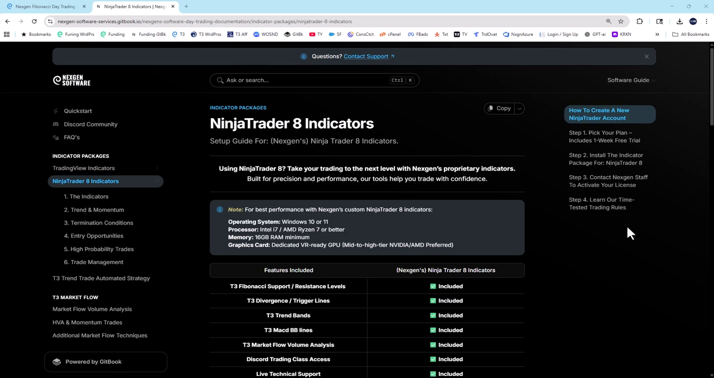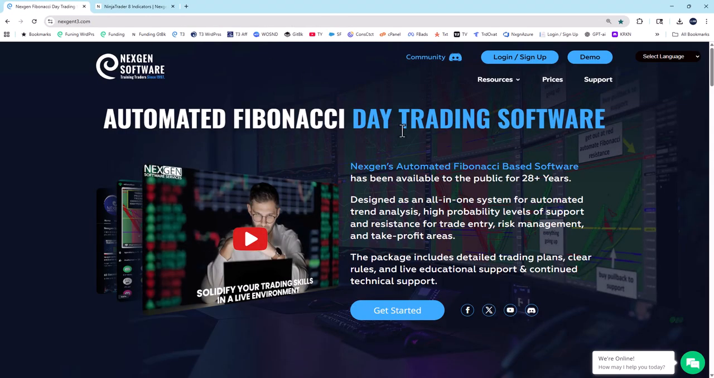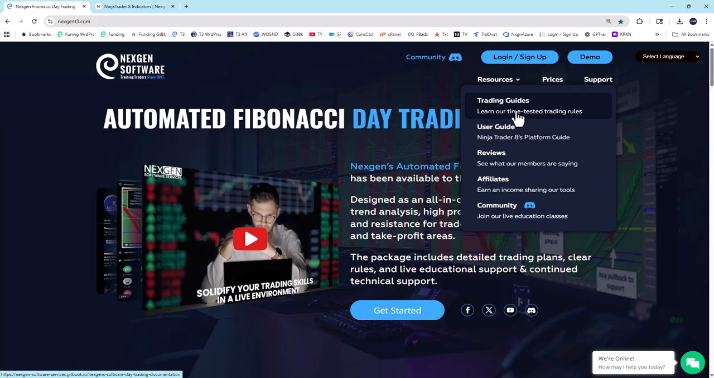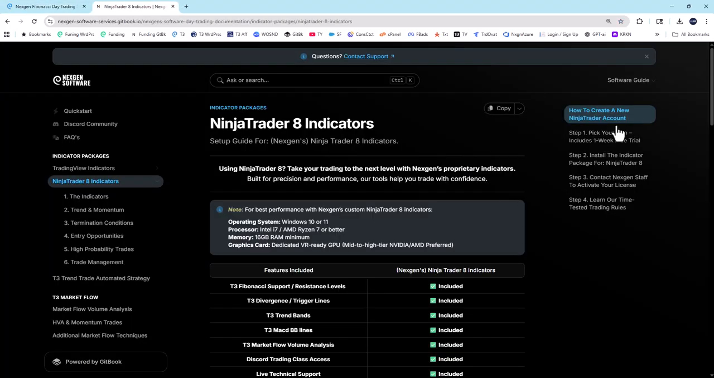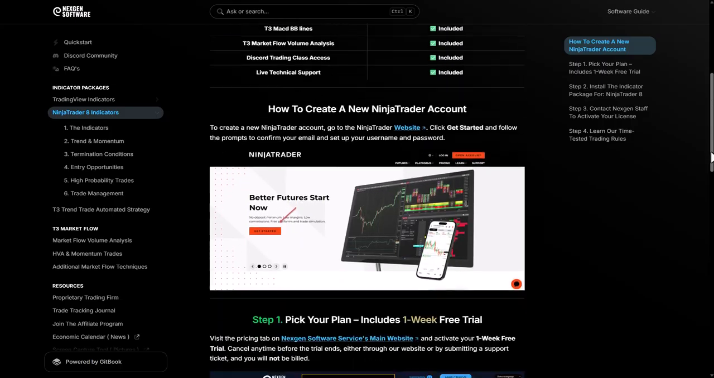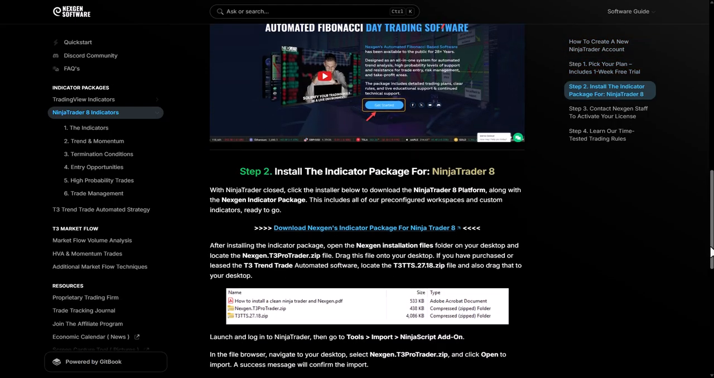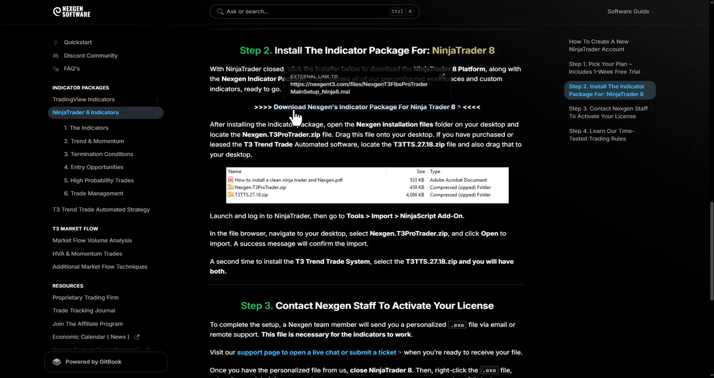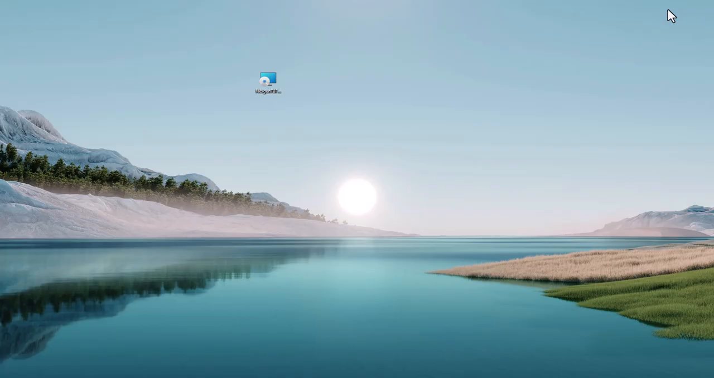All right, everybody, I'm going to walk you through installing our indicators and the strategy really quickly. First thing you're going to do is go to our website and then go to our trading guides, the user guide. And then once you're in the trading guide, you're going to click on NinjaTrader 8 indicators. And you're going to scroll down, assuming you already have NinjaTrader installed, and you're going to download the Nexgen indicator package for NinjaTrader 8. And once you download this file, then you're going to actually run it.